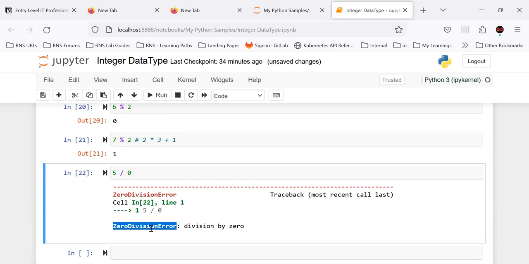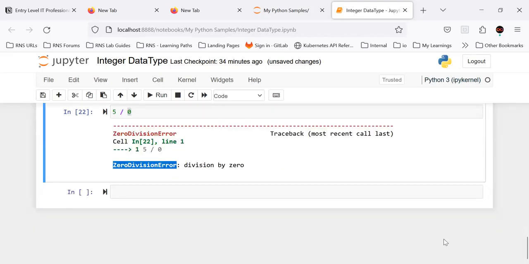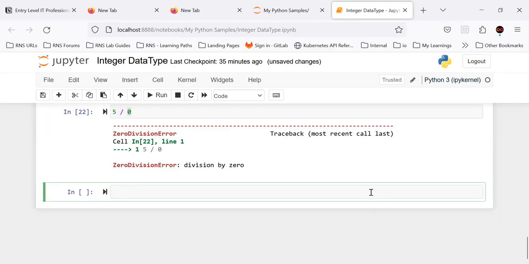Internally, the Python interpreter is not handling dividing a number by zero, so it is going to throw that error. What is that error that is showing us? Zero division error. The interpreter is going to return the error: you cannot divide a number with zero.